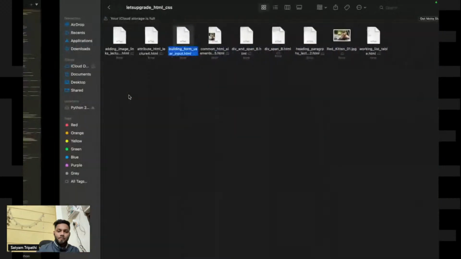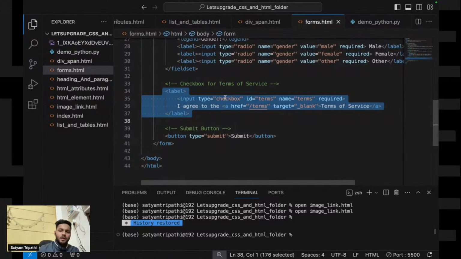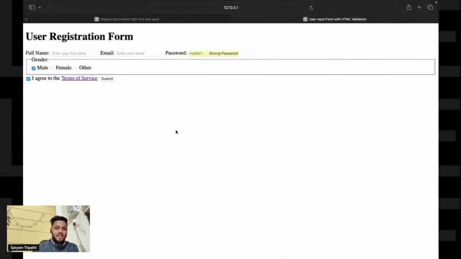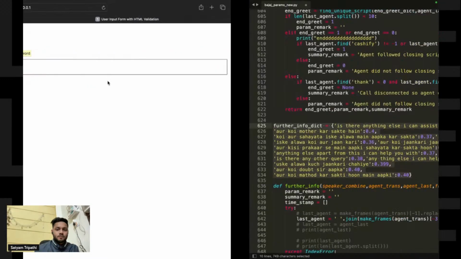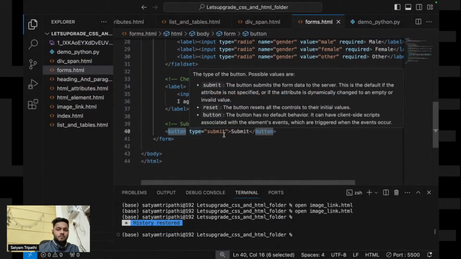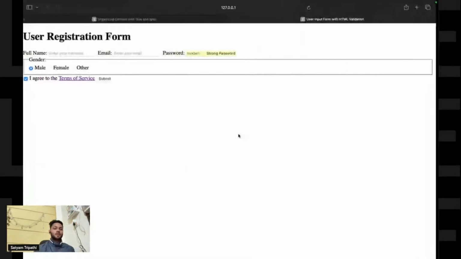Now these are your labels that we have added over here, the checkbox, and at the end we have added a button. What is this button? This button is your submit button that you will see over here. You just have to write button, type submit, and submit, and you will be able to create this submit button.